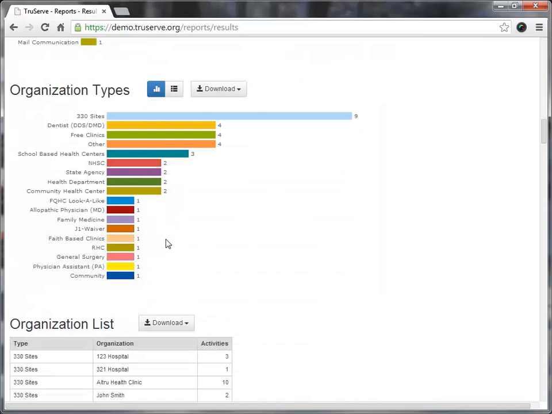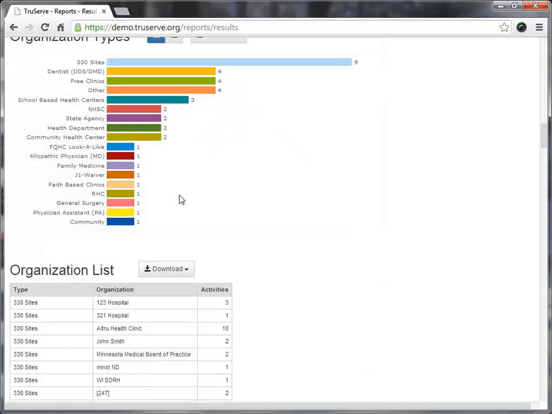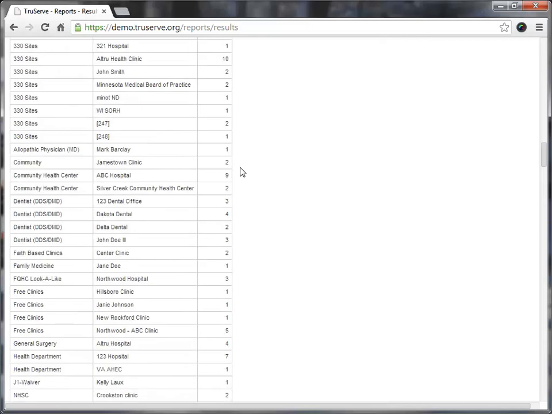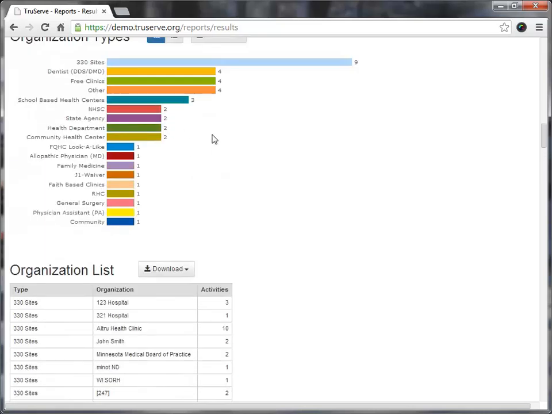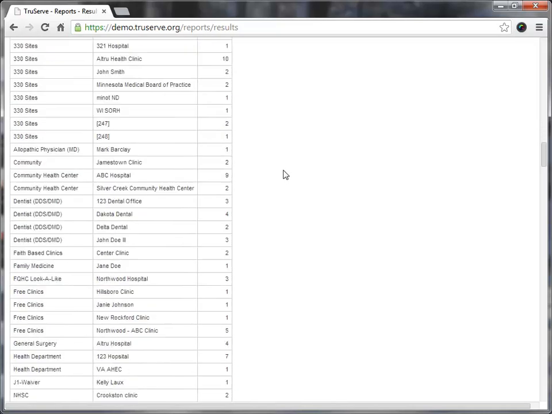Here we can see by organization types, and this represents unduplicated organizations. So, for example, we can look at community health centers. It's showing 2 activities related to different community health centers. And then in our organization listing, we can see that we've actually worked with those individual community health centers more than once, but it's only being represented once in our chart above.